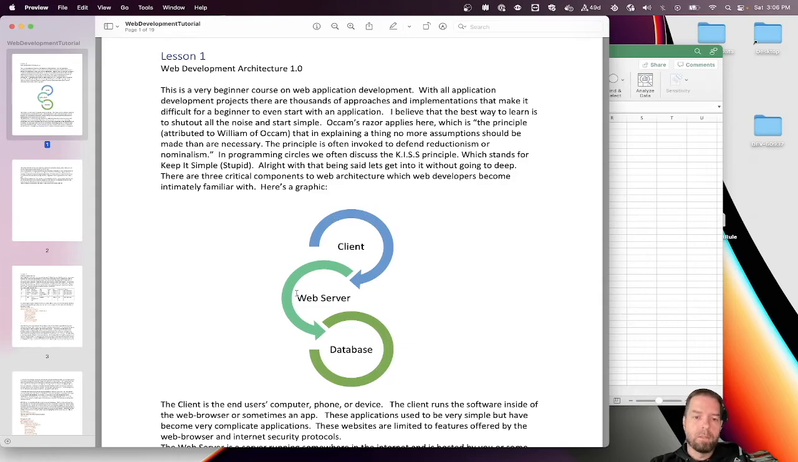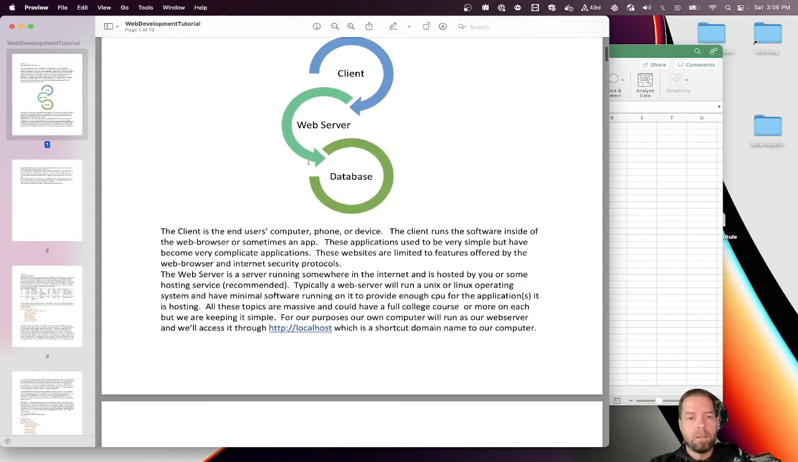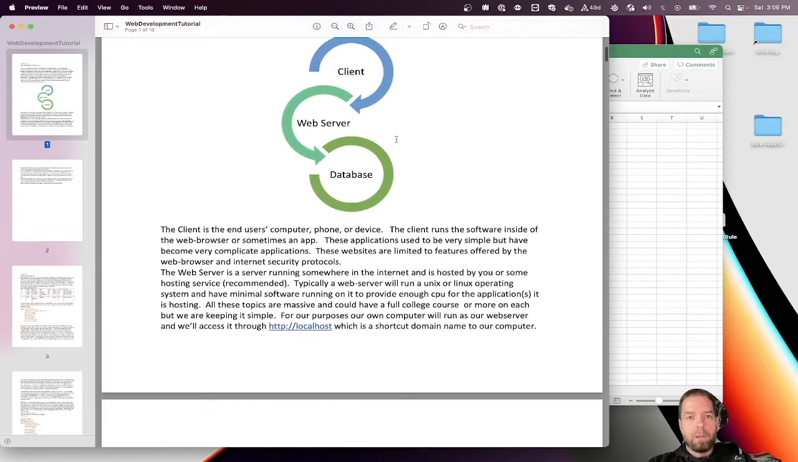You have the client, web server, databases. So if you think client is display and view the data, view information, web server is gather, organize, and process, and then database is store.